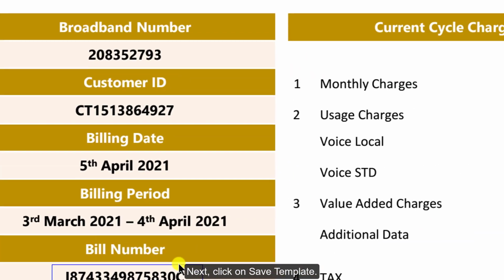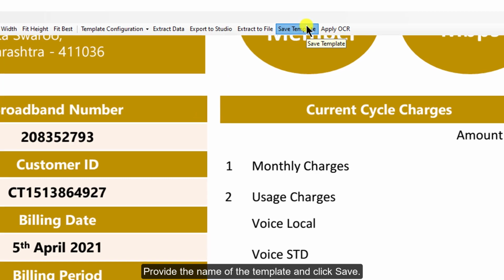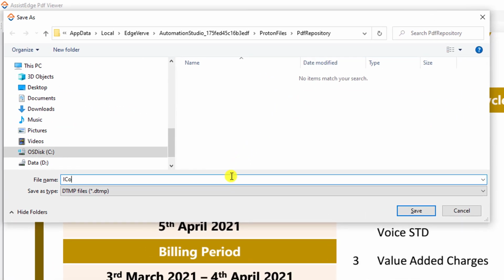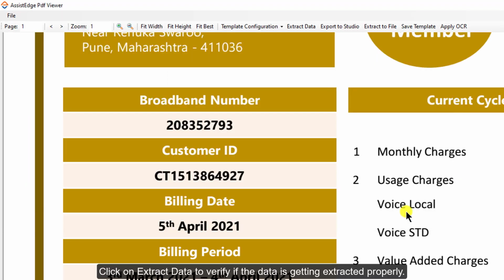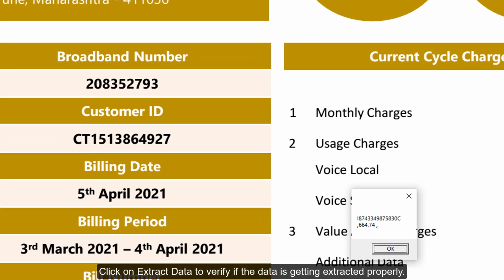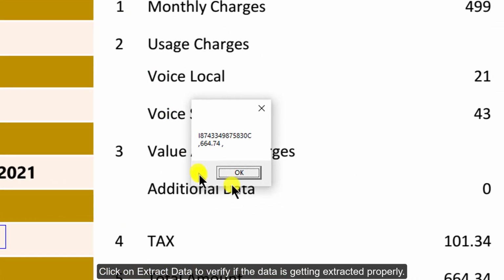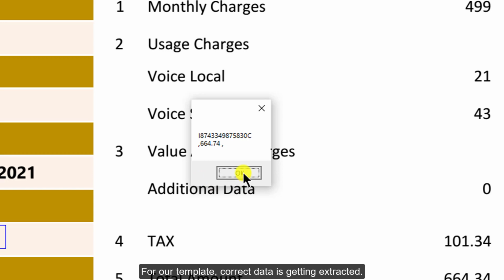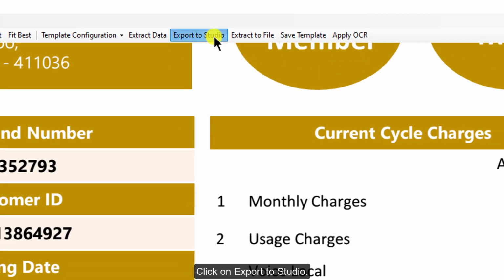Next, click on Save Template. Provide the name of the template and click Save. Click on Extract Data to verify if the data is getting extracted properly. For our template, correct data is getting extracted. Click on Export to Studio.